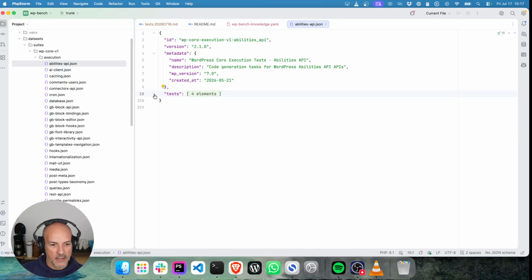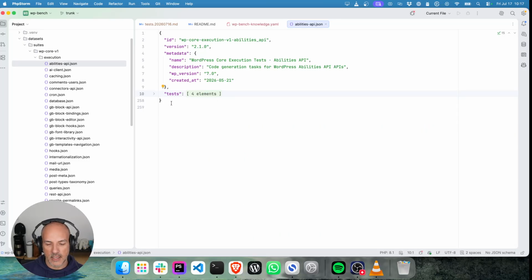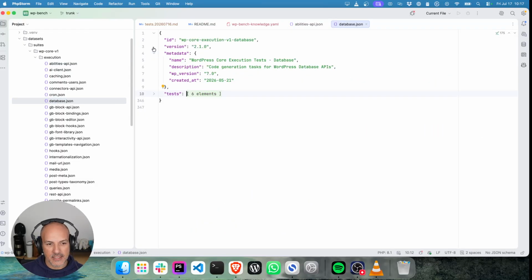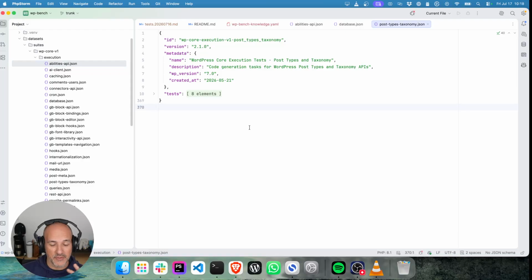And if I close this one down, for example, it has 4 different tests in abilities API. But if you have a look at something like database, it has 6 different tests. And then something like post types and taxonomy, it has 8 different tests. Some of them have a little bit more, some of them have 12. But there's around about 8 to 10 tests per file. And as you can see here, there are 2, 4, 6, 8, 10, 12, 14, 16, 18, 20, 22, 24, 26, 28. So there's actually probably more than 150. He probably added 150 on top of what was already there.